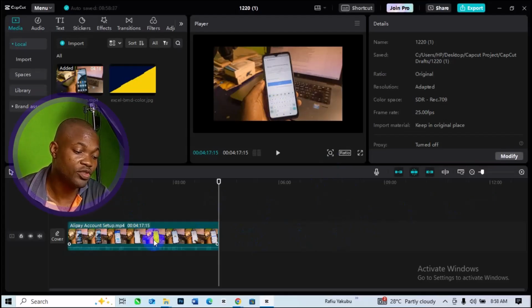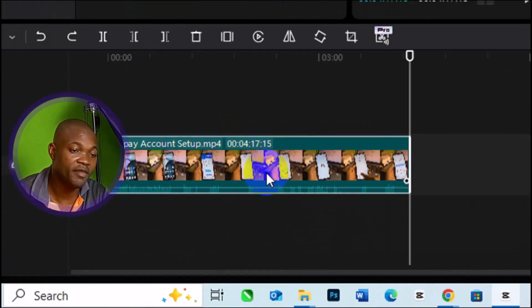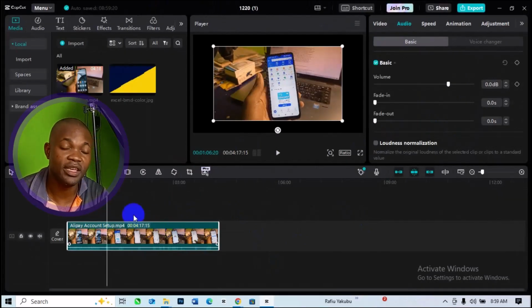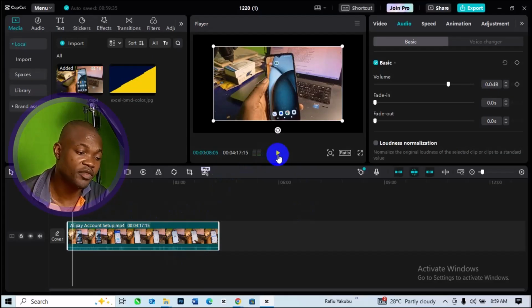So the very first thing you want to do is go ahead and make sure you make your video clip active. Then after you make the video clip active, like for instance, this particular video right here, I want to increase the audio volume. And for that, let's play the video. So you can see the video audio volume here is very low. So how do we increase the audio volume of this particular video so at least people can hear more loudly?